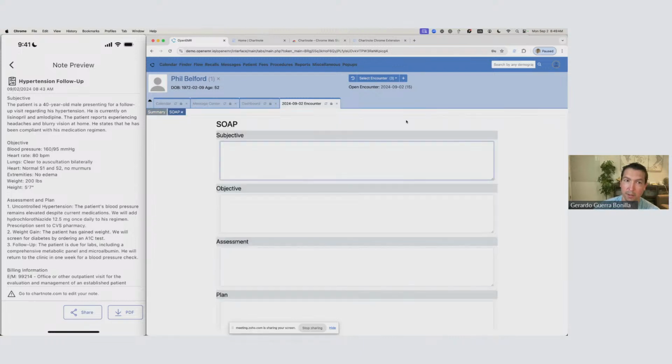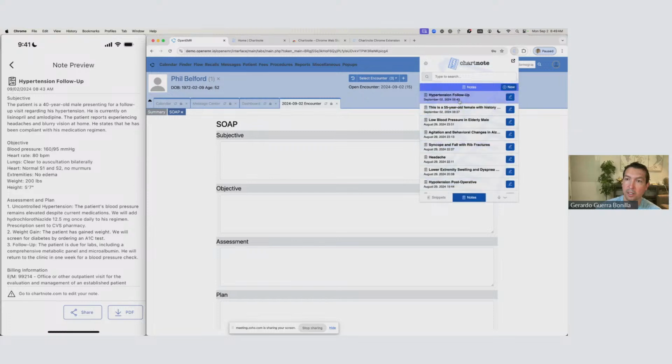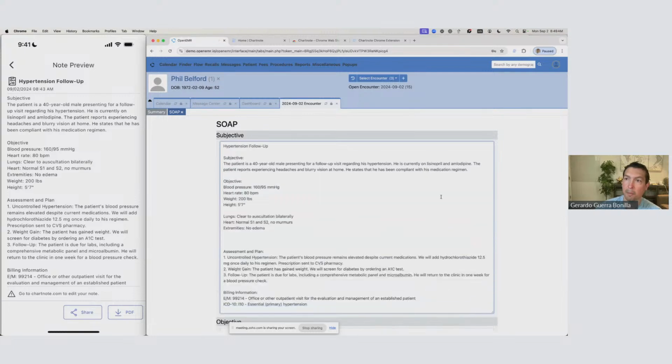Okay, so for example, this note that we created on the phone, if we go to the EHR, we could just go to the note section, and with a single click, we can insert the note into the EHR. Now you can also dictate into the EHR using extensions.